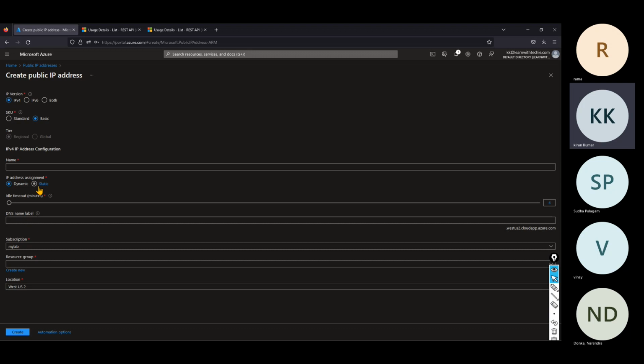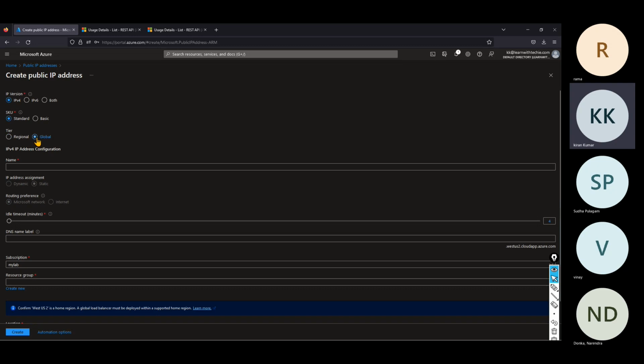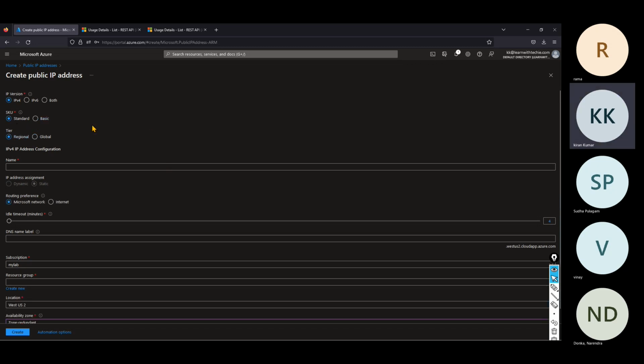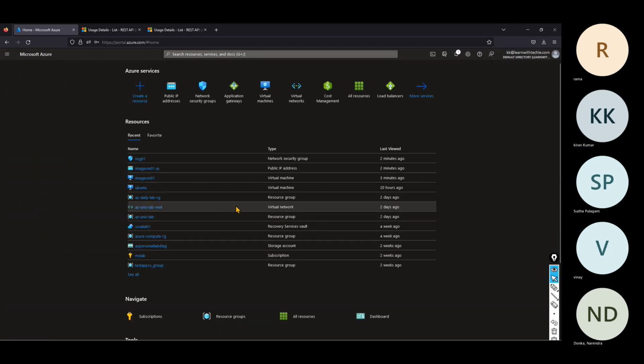Understood? Yeah, correct. So standard is used whenever you are using global load balancers or some global-related services. Instead of regional tier, you will get the standard public address as global tier. Okay. That is the major difference. So hopefully everyone gets what I'm saying.